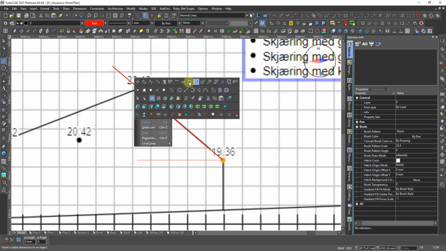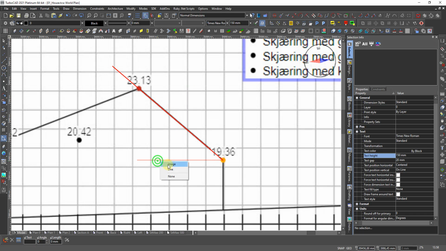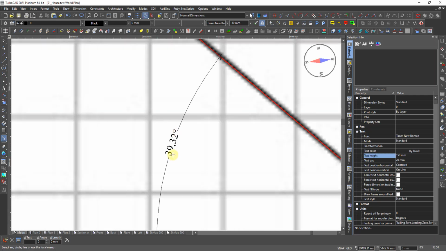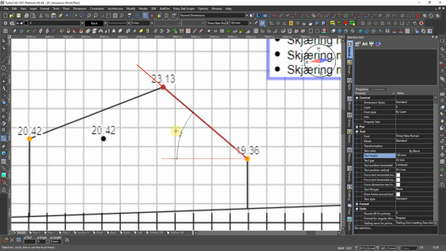And then I can take the measure of the angle between this line and that line. 39.32. So I was pretty close anyway there. Because I only looked at the picture and figured out, no, it has to be 40 degrees. It can be 39 also. This one will not be correct because I didn't meet the ridge exactly. I'm a little bit down on the side from the ridge. But now we see the end of the roof here should be at 19.36 meters. That's interesting information.